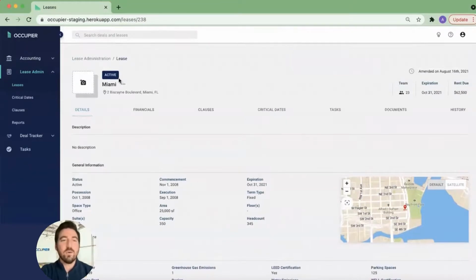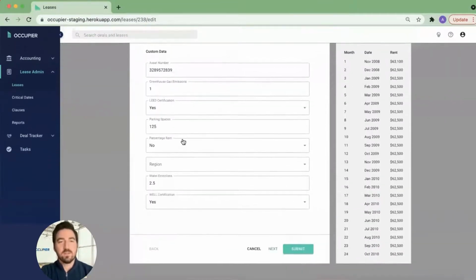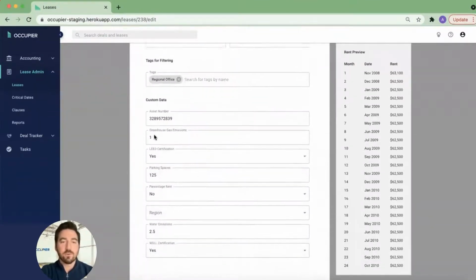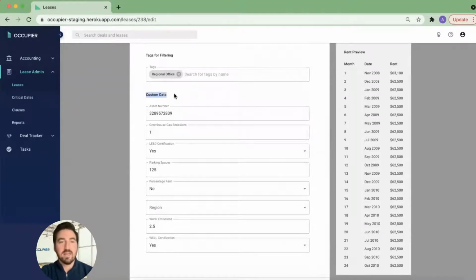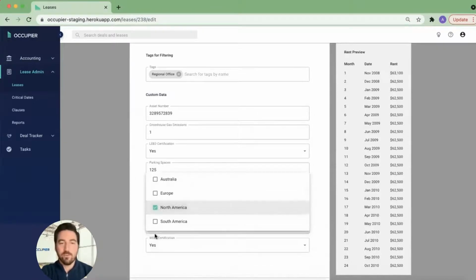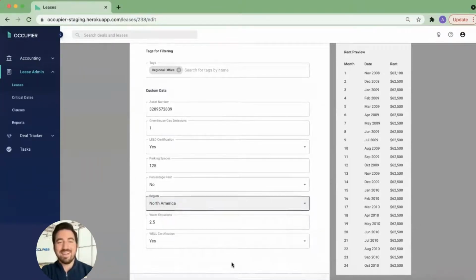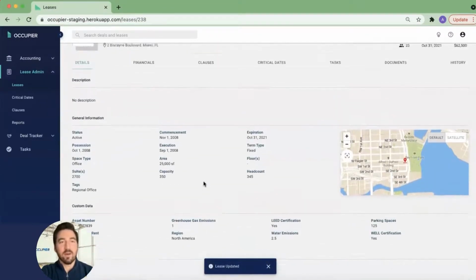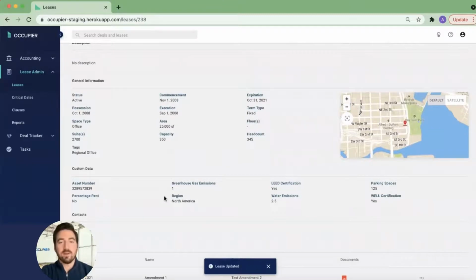And let's go ahead and update our region. So Miami is obviously inside of North America. If we go into our edit lease section, at the very bottom here of our first page, you'll see a new section called custom data. This is where we'll have the chance to edit any custom fields that we have. So here's region, nothing's been added in yet. And here we have our options. So Miami, last I checked, is in North America. So we'll go ahead and select that and click submit. And now you can see inside of our Miami lease, we have North America.